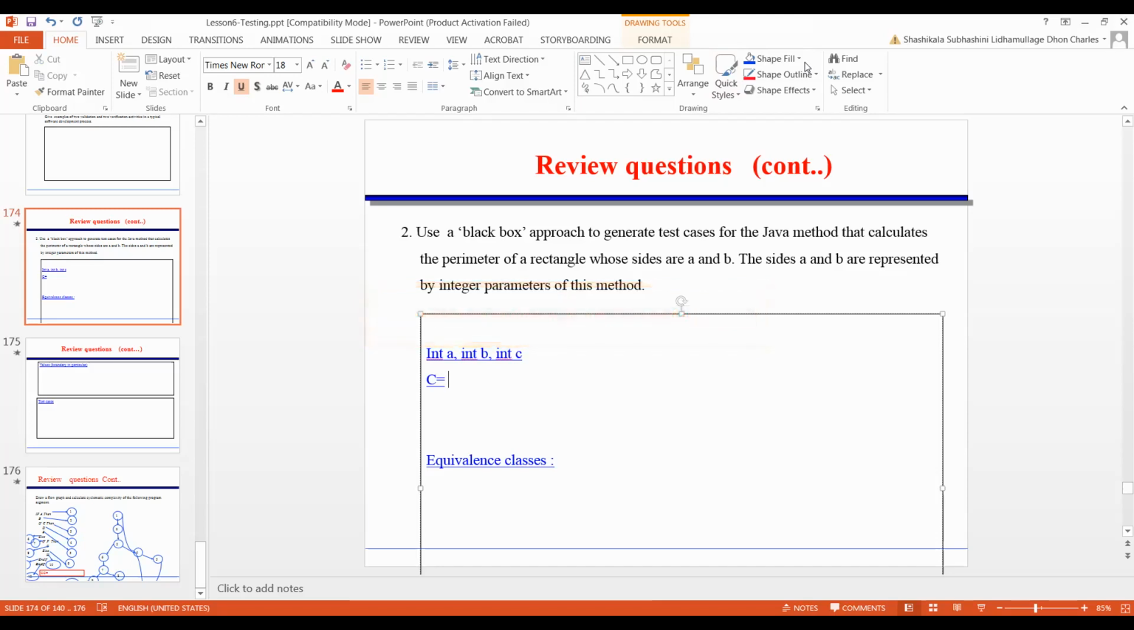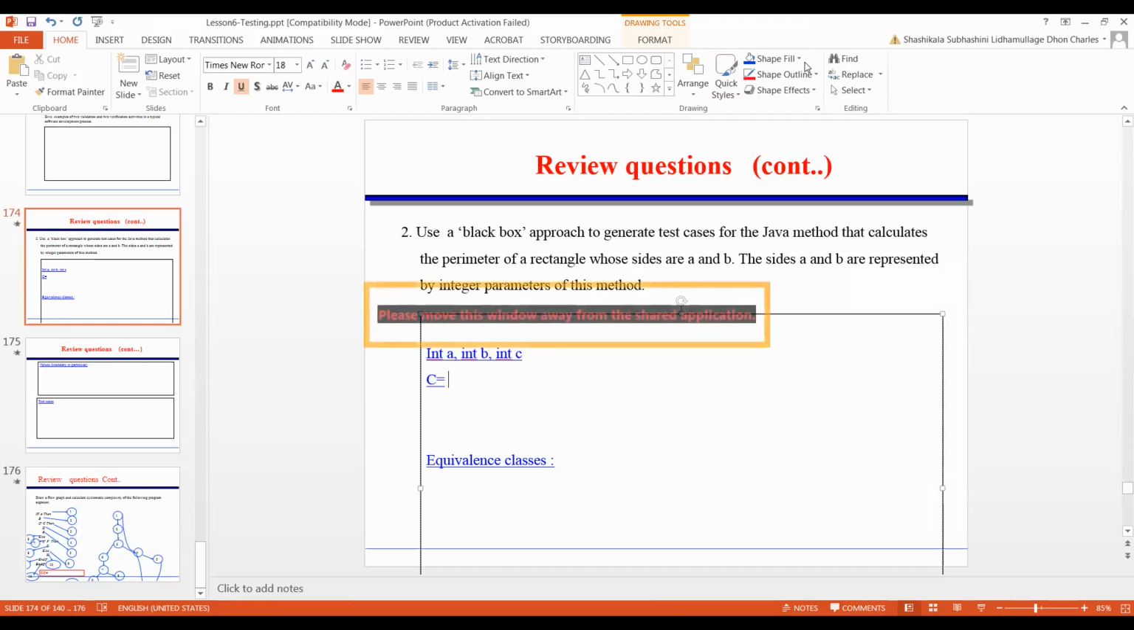What do you mean by perimeter? What is perimeter in Sinhala? What is it? Is it correct if you add the two sides?